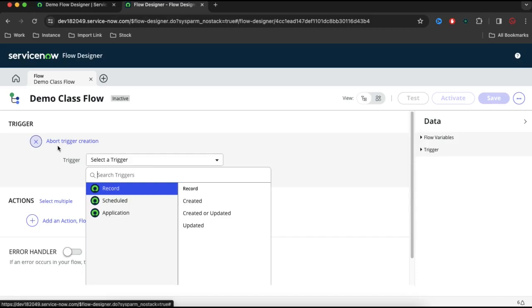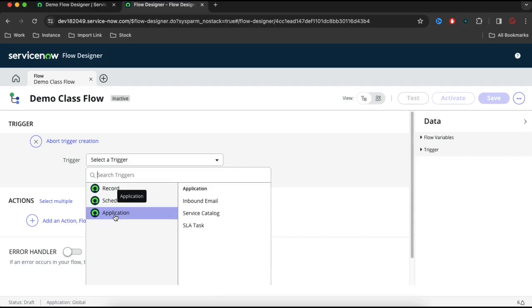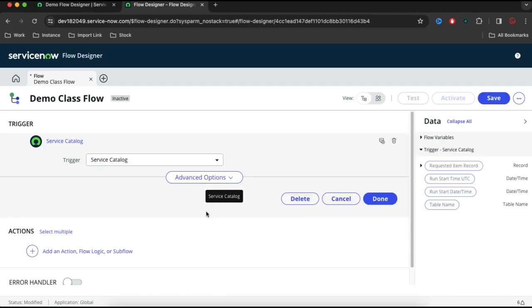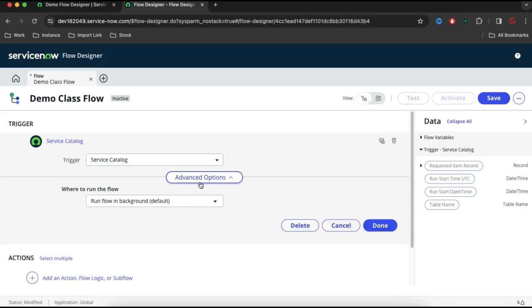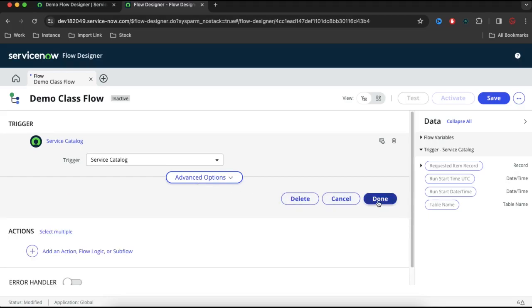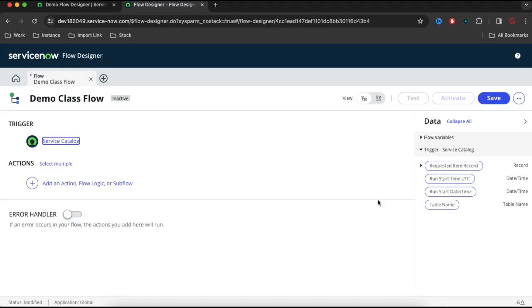I'll click add trigger. And here we have an option called application. We'll select the application and then I'll select the service catalog. Once you select the service catalog, you have advanced options. Here you can change this type, but it is not necessary. So I'm not changing anything. I'll simply click done. So we have defined the trigger condition. Now we have to define what needs to be performed, right? What actions we are going to perform.